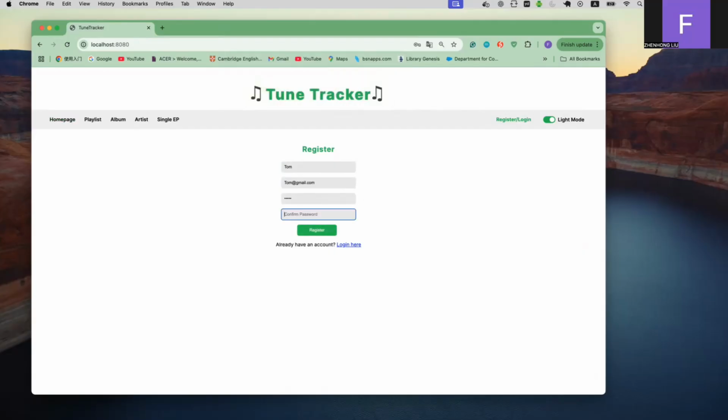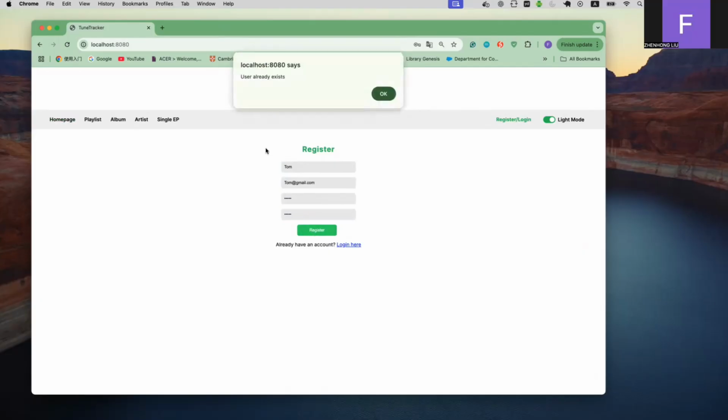And if we fix that, we click register. Oh, it reminds us the user already exists, which means you can just log in directly. You don't need to register now.